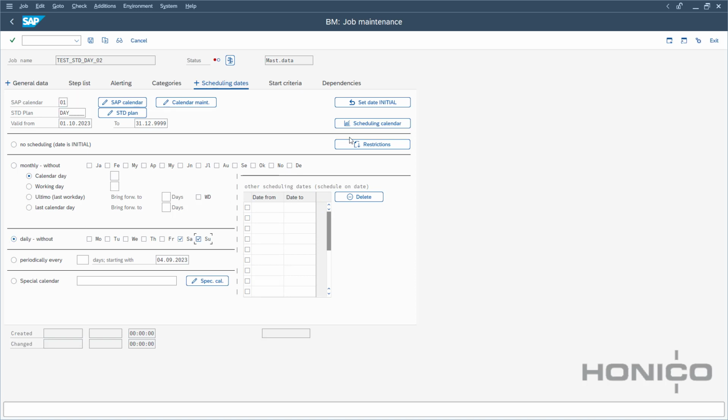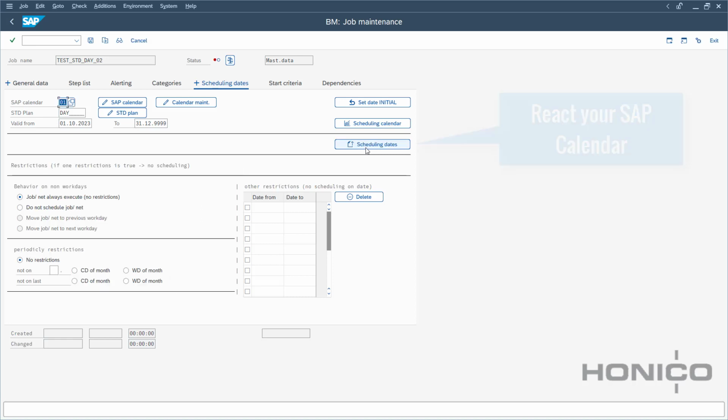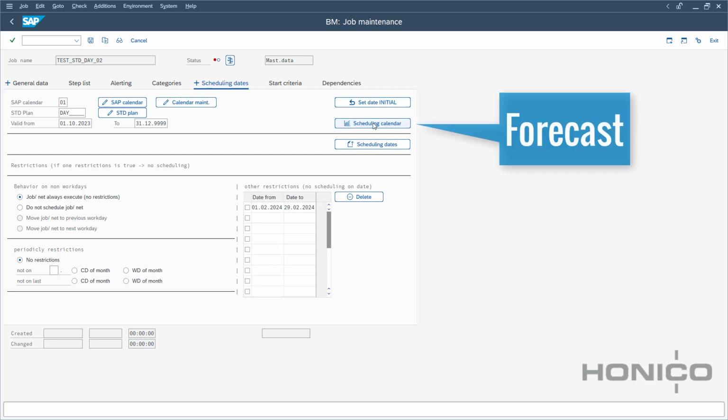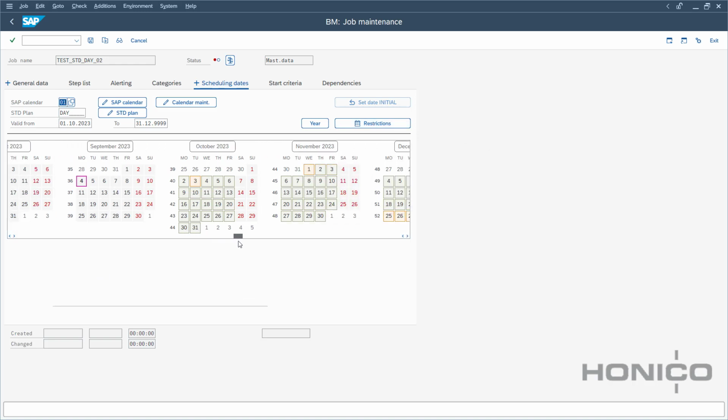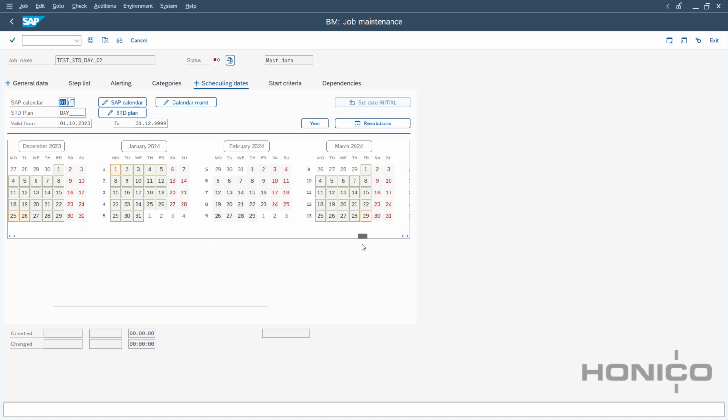You will also have the option to use restrictions that react to your SAP calendar, given periods, or timetables. We will exclude February in our planning. You can now switch to the scheduling calendar to get a forecast. As you can see, every Monday to Friday is selected, but February is not included.